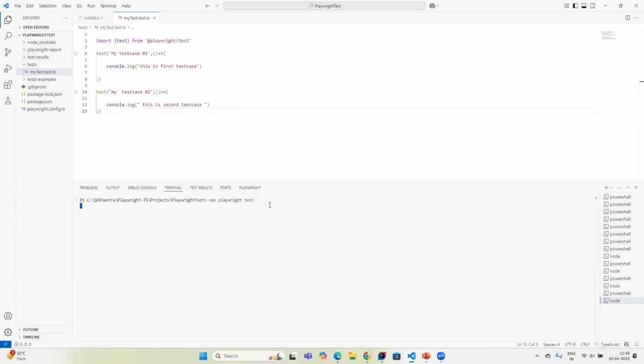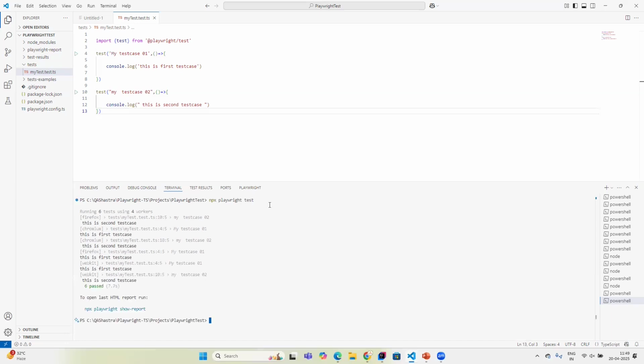The execution has started and is running 6 test cases using 4 workers. It also printed, you see, this is the second test case, this is the first test case, this is the first test case, this is the second test case, and how many test cases passed?